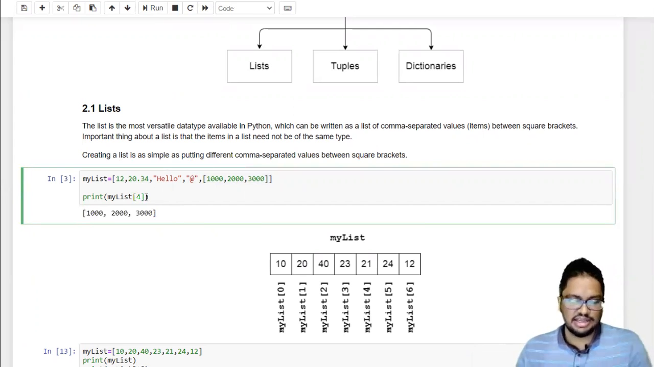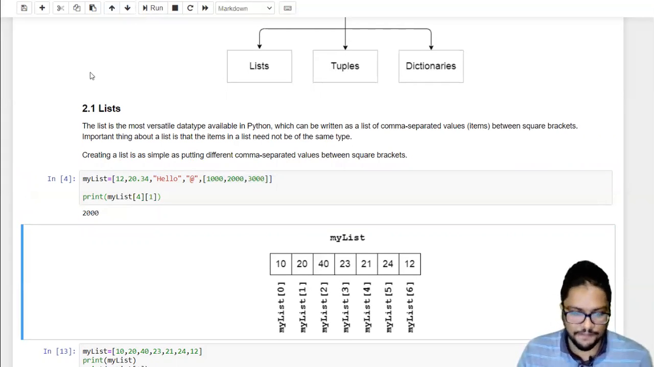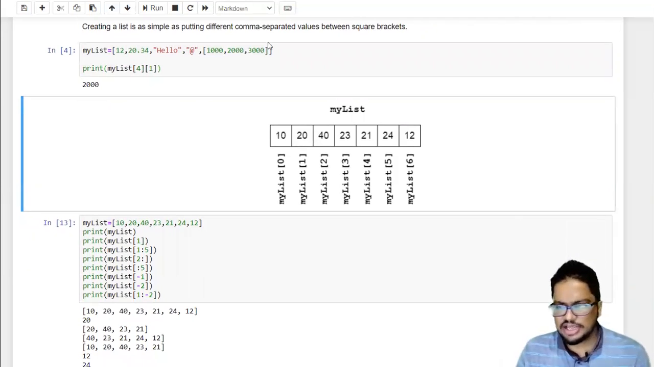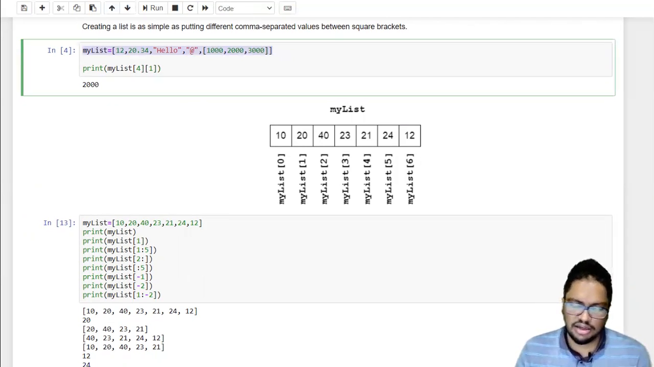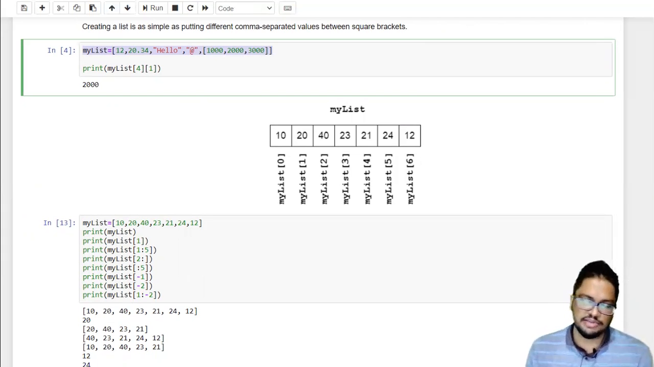Now here is the important thing. Fourth element, first element, that means this is the fourth element, and in that one the first element. So this is 0, 1, and 2. So the fourth element of my list is this one, and inside that we are going to get the first element. So if you enter this, 2000 will appear here, right? And I will show you some examples using my list. Now you can see that you can assign anything inside a Python list. So that's the main idea here, and that's the most important thing.